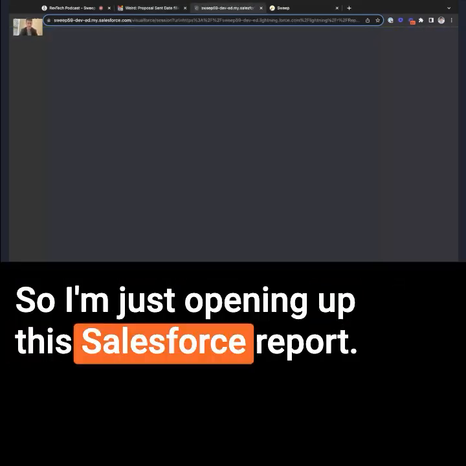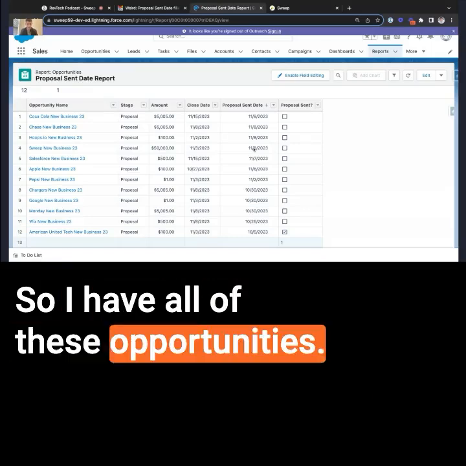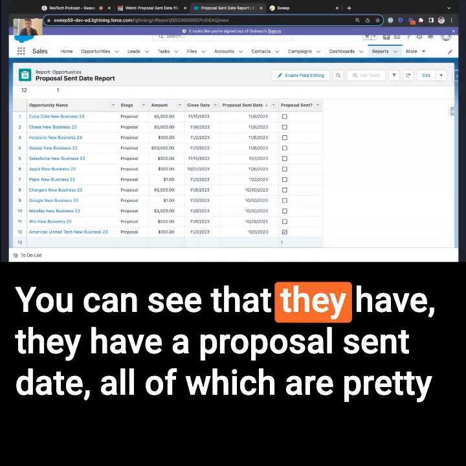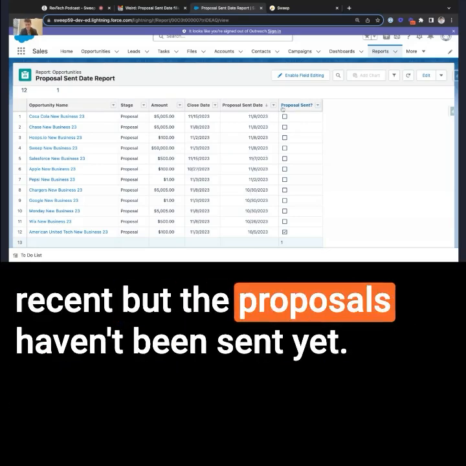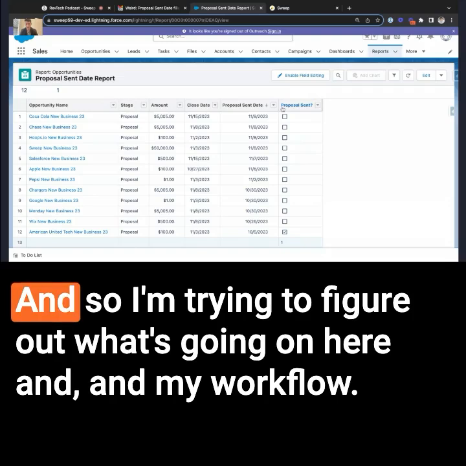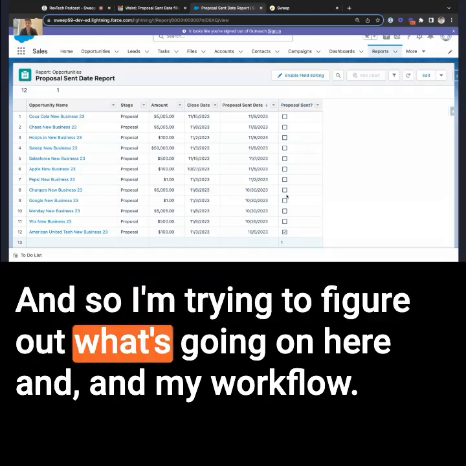So I'm just opening up this Salesforce report. So I have all of these opportunities. You can see that they have a proposal sent date, all of which are pretty recent, but the proposals haven't been sent yet. And so I'm trying to figure out what's going on here.